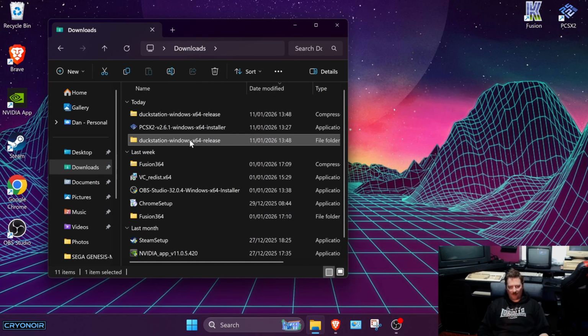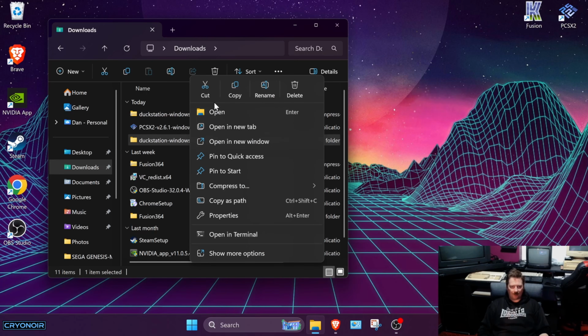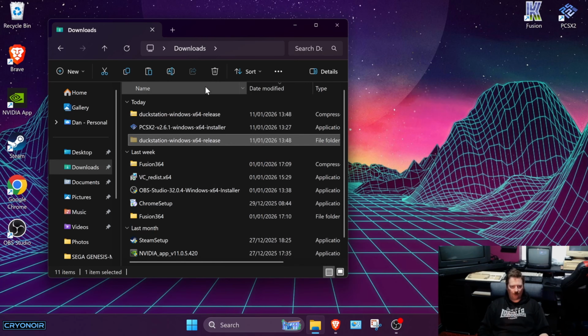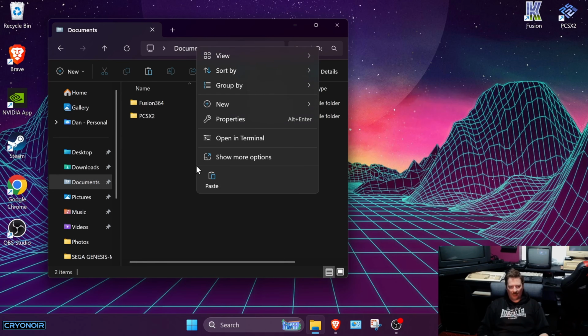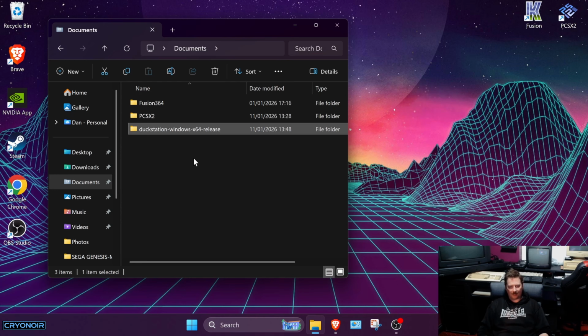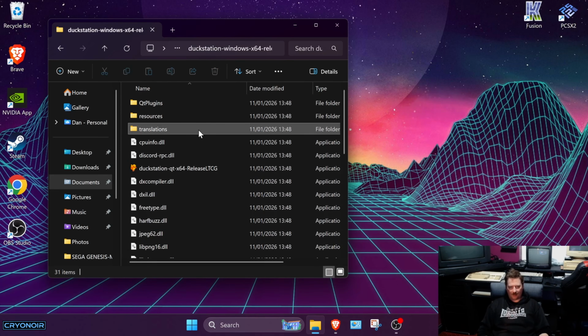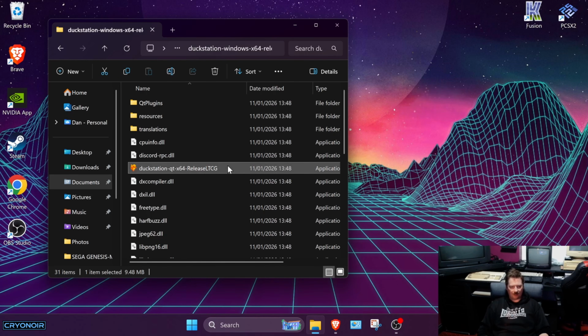And what we're going to do, I'm actually going to cut that. I'm not going to keep it there in my downloads because that would be a foolish move. And I'm just going to whack it in my documents. Why not? And there we go, and that is in there. And you also see within there, when we open it up, that there is this one here, which is the actual executable, which launches Duckstation.